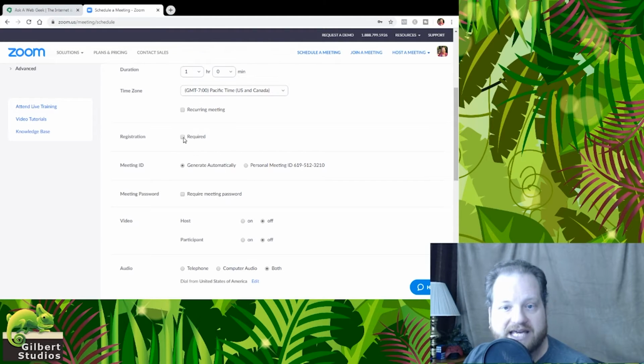The next question is meeting ID. Do I want to use my personal meeting ID or do I want it to go ahead and generate one for me? In this case, I want it to generate one for me. I want a unique number just for today's event at 3, and that's it.